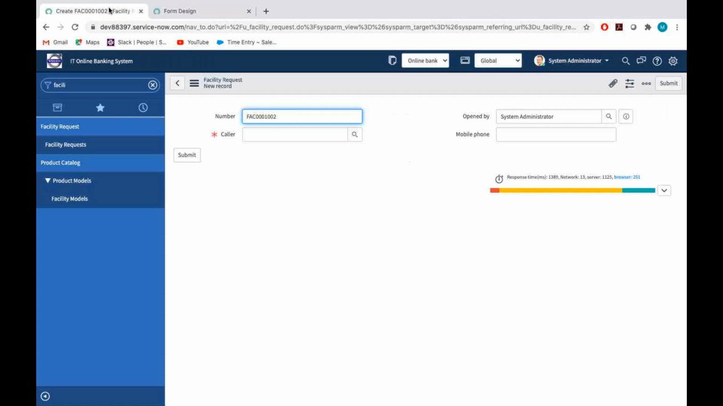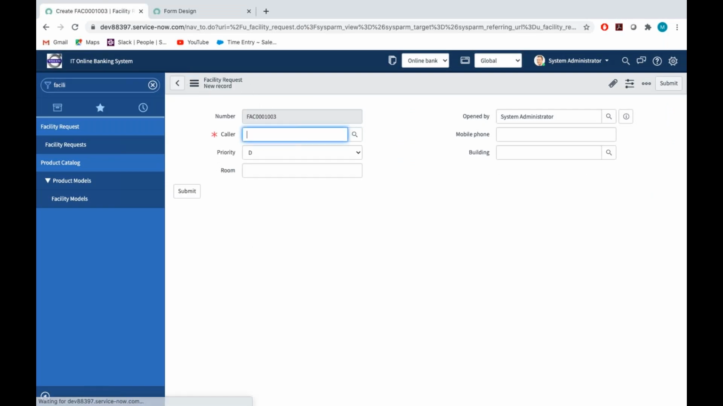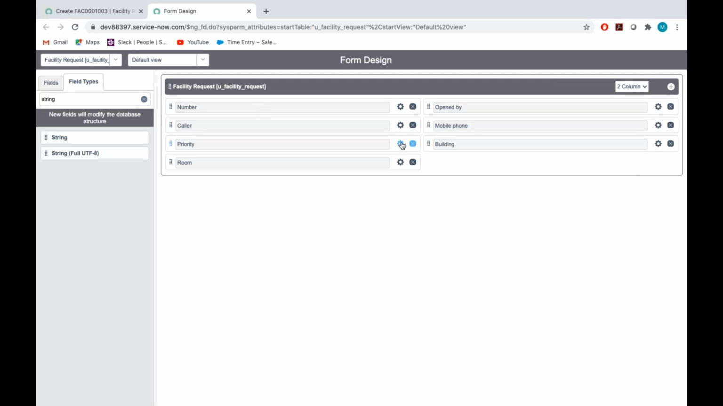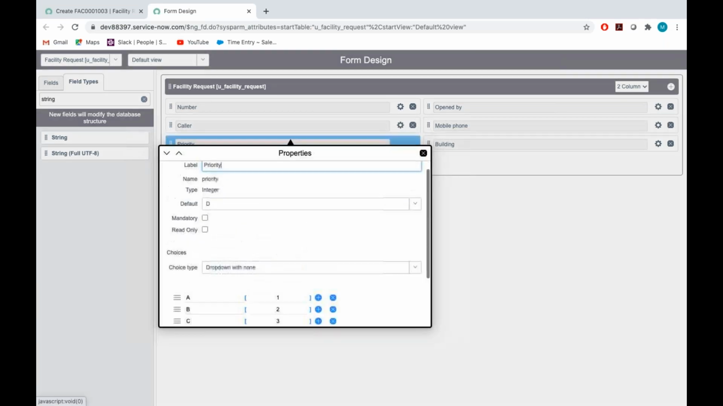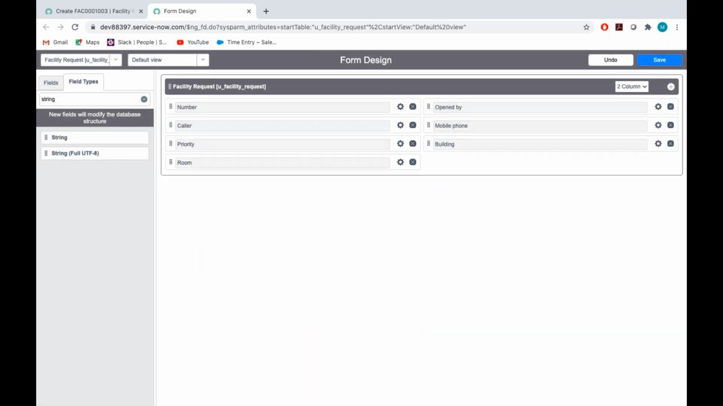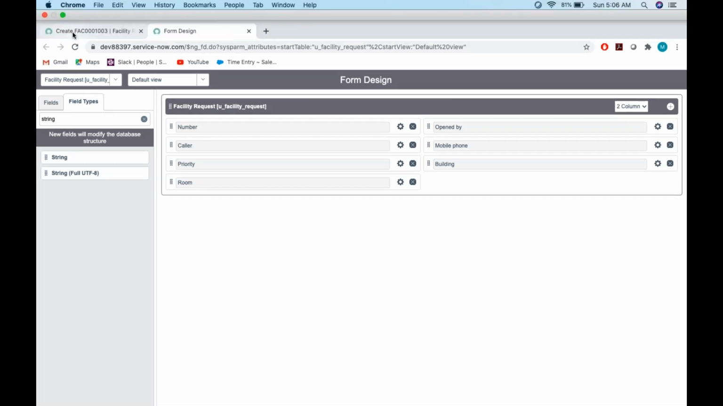We'll see how the form looks now. Reload it. See, the default D is coming. I don't want D as the default. I want to make it none only. So go to the priority and remove the default D. Make it none. And save. Next.